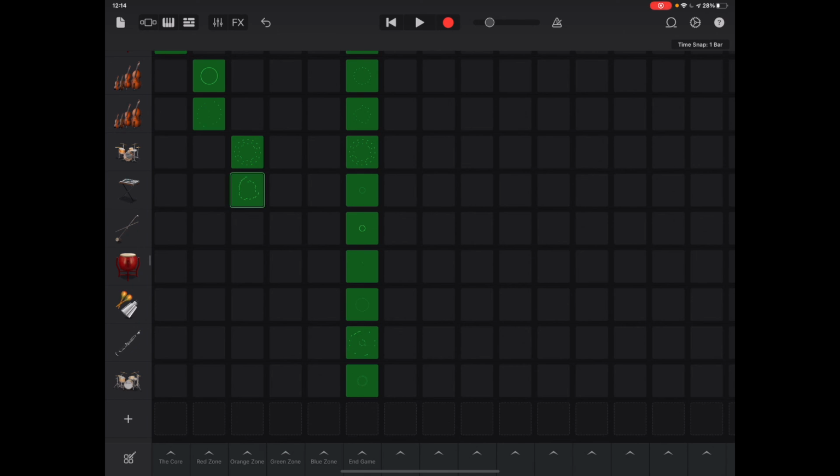Now you can rewind the session to the beginning and listen to the two loops for the orange zone play together by pressing the orange zone button. Press the orange zone button again to stop.